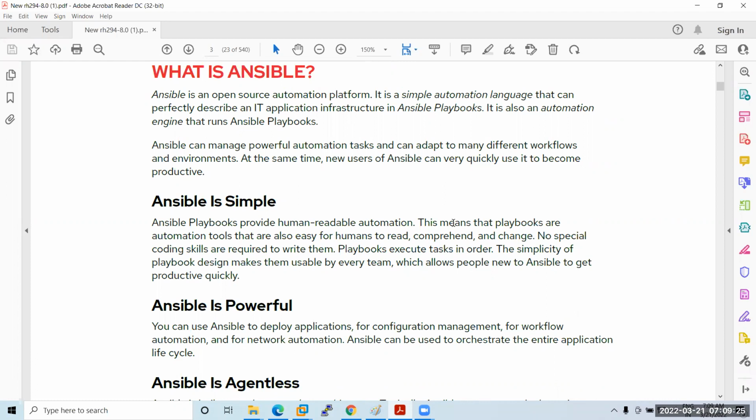Nothing to worry. So when it comes to Ansible, what is Ansible? Ansible is an open source automation platform, and it is a simple automation language that perfectly describes the IT application infrastructure and Ansible playbooks. It's also an automation engine that runs Ansible playbooks, right?